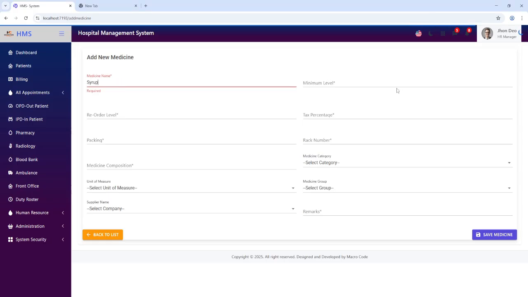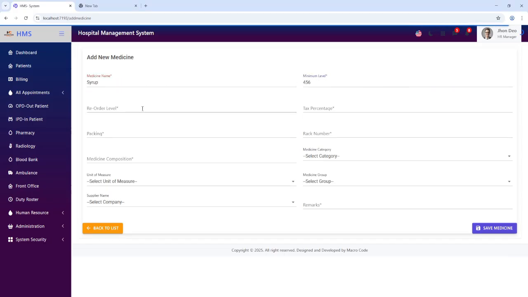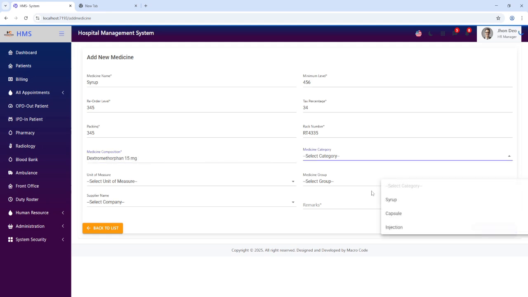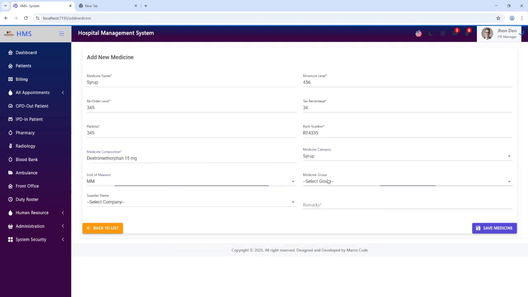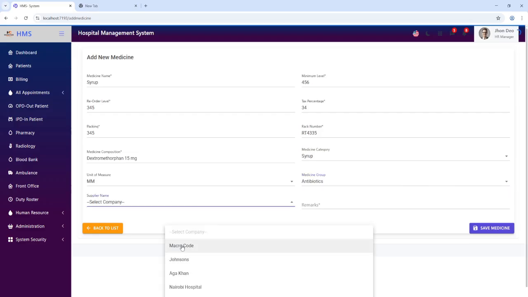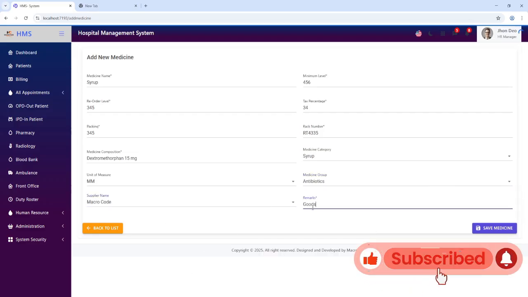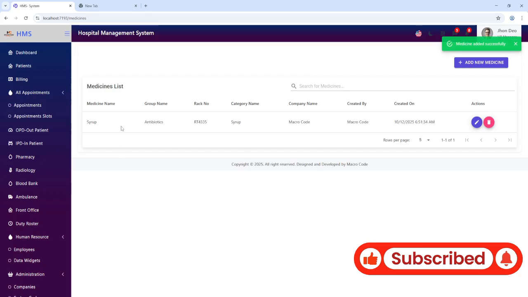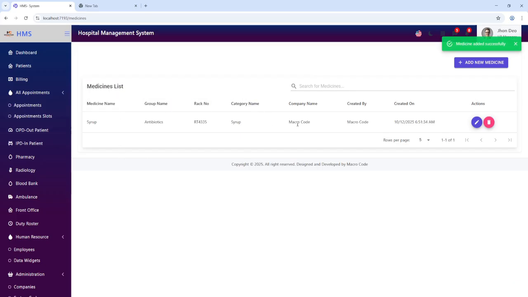So here we have syrup, minimum level, the reorder level, percentage, packing, then rack number, medicine composition. I'll just add something there. I'll just provide some details here. So that is it. Then we say the syrup, then we have the antibiotics, then we say this was supplied by macro code, then we say this is goods. So you can see our medicines has been added. That means everything is okay.